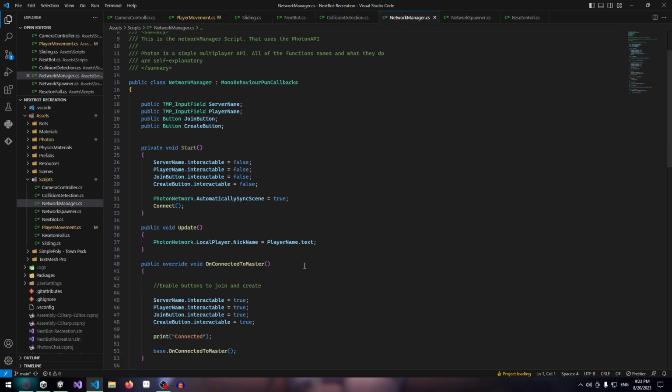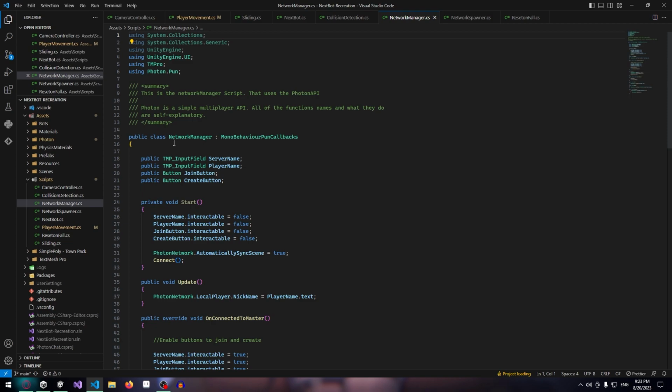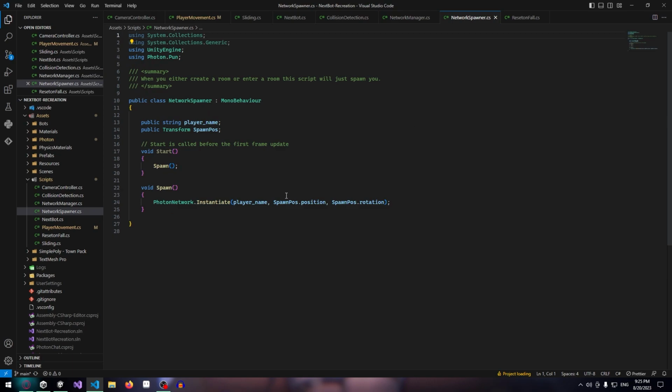Now to the network manager. The network manager is a very simple script. It's just what makes you connect to the server and enter other players' games. The network spawner script just spawns the player. It's a script that spawns the player on the network.